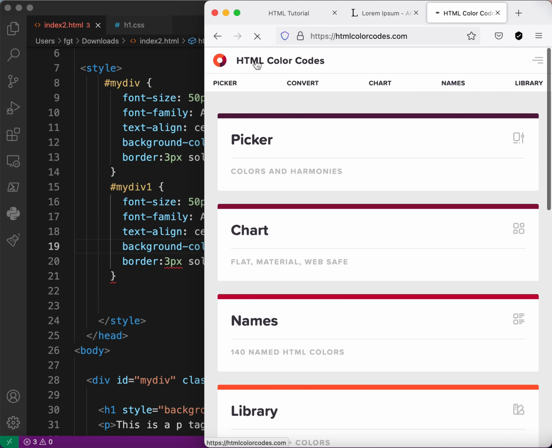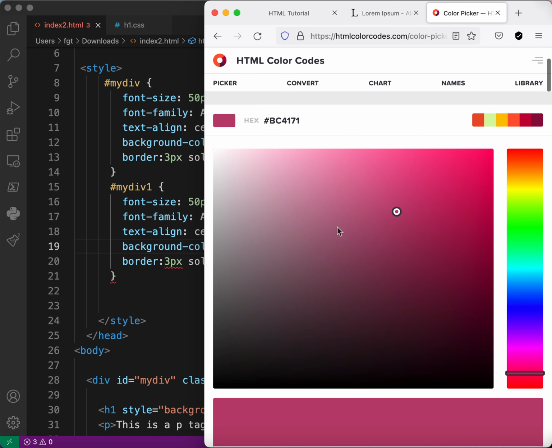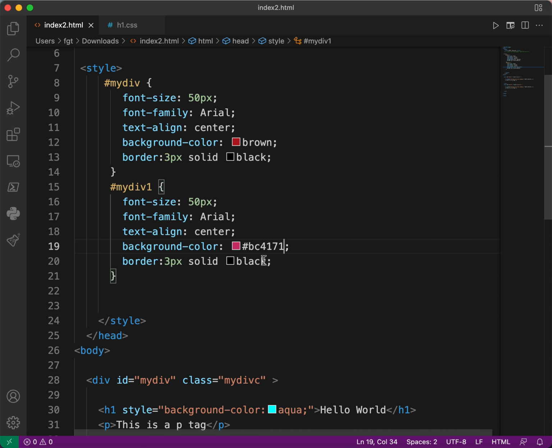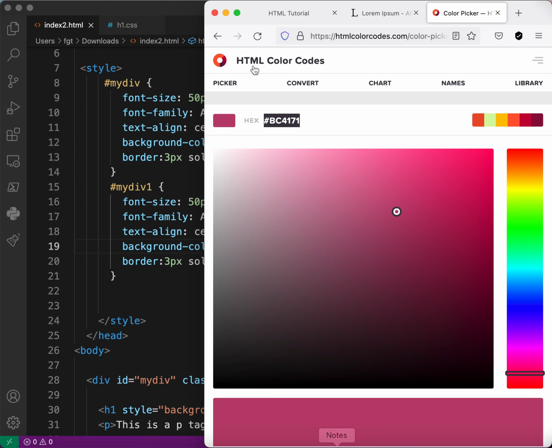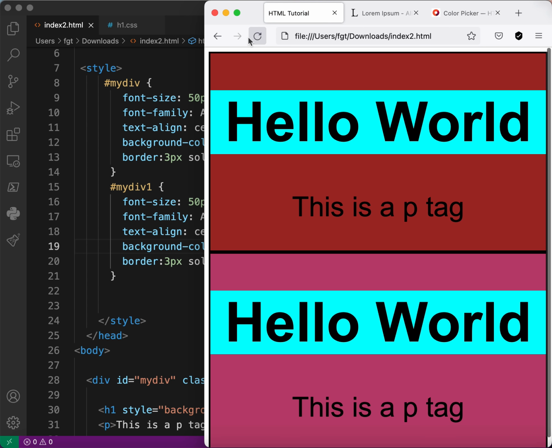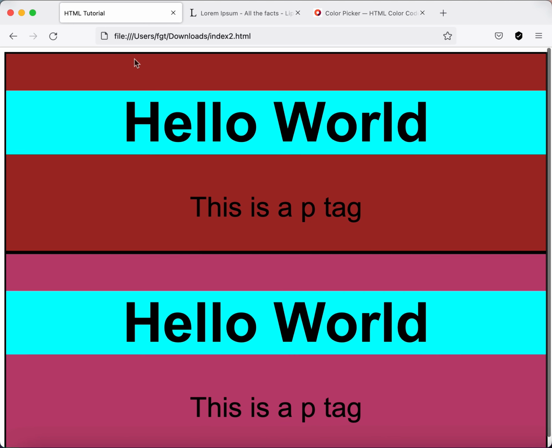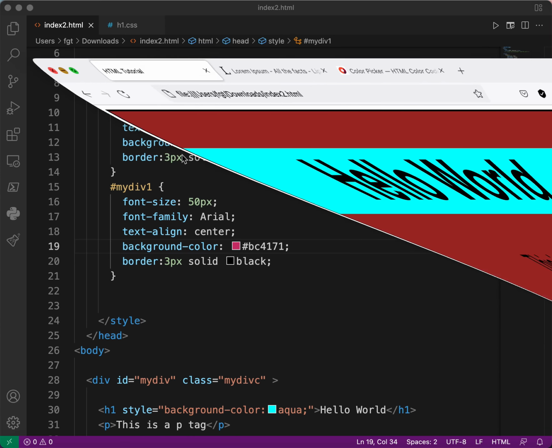Let's see, picker, hold on. Okay, like this. See, inside I think I used the same color. I took the same color again. We're gonna go back up, refresh. See, the color changed.